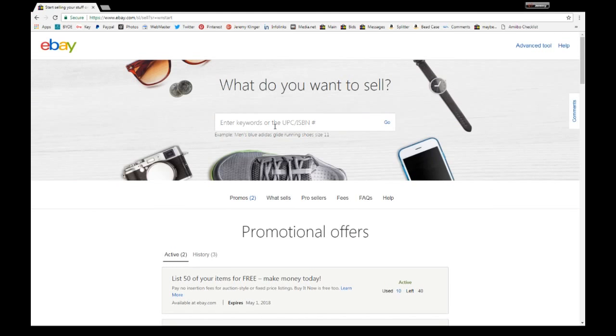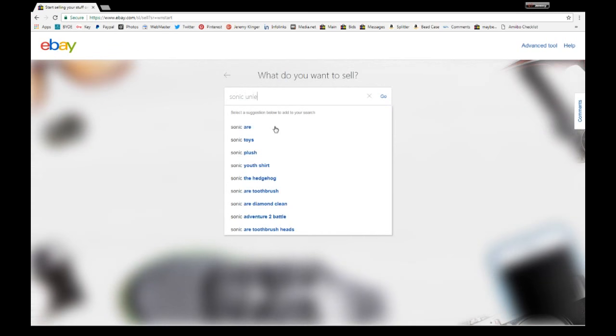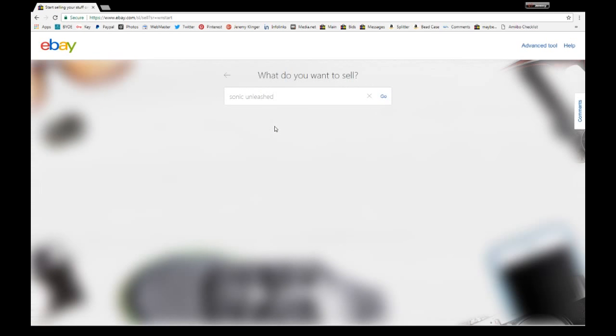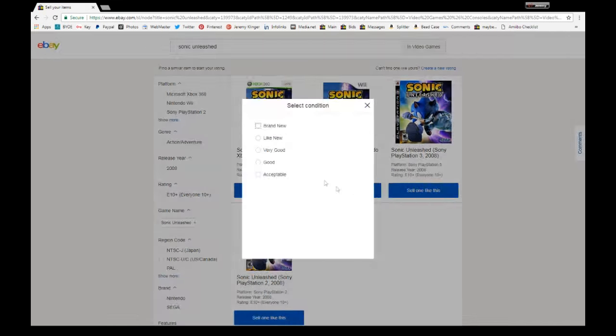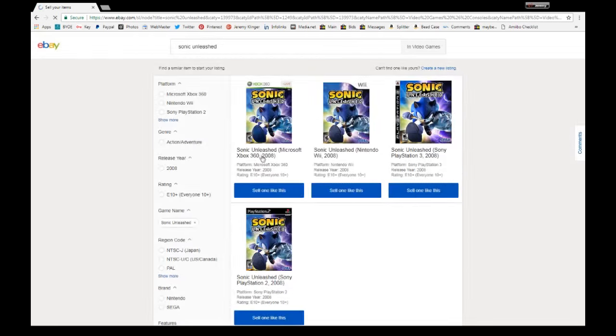It'll bring you to a page where you can enter the keyword for the item. So I'm looking to sell Sonic Unleashed. Hit enter there, and it'll show related items to the keyword I entered. And here it is, the closest thing to what I'm looking to sell. Hit sell one like this, and then it'll allow you to select your condition. I think mine's in very good shape, so I'm going to select very good.